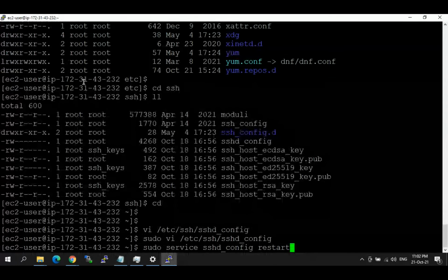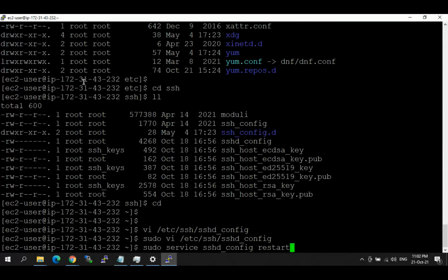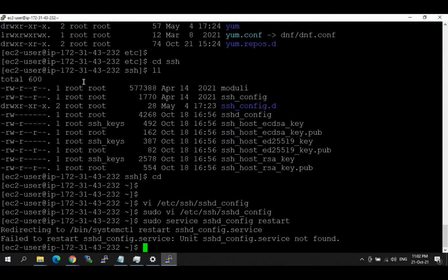So here I'm restarting the SSH service now. Now see, sudo service sshd restart, right? The service name is sshd. The config file is a file name only, so we are not restarting the file, we are restarting the service only. Therefore, sudo service sshd restart.